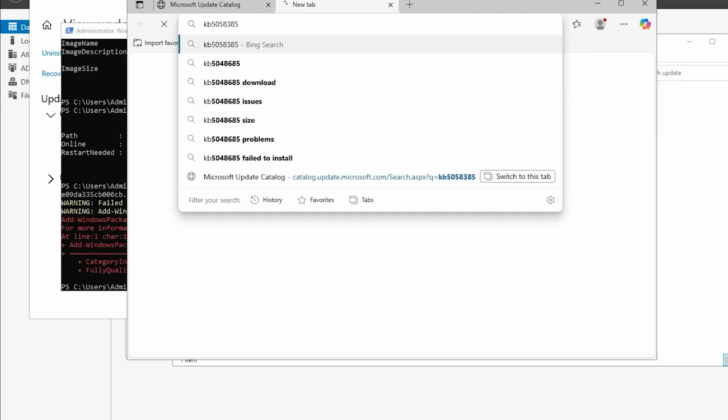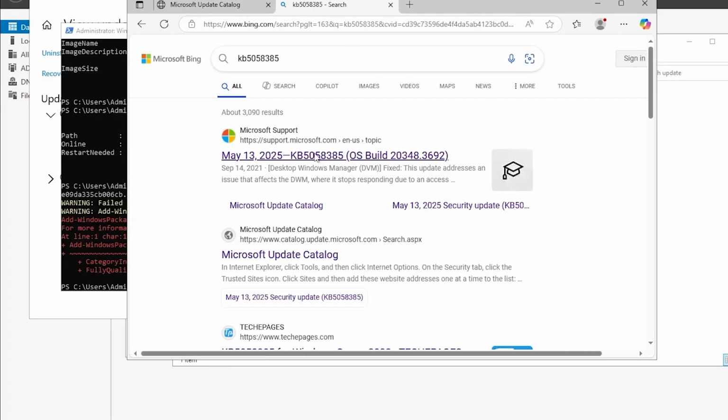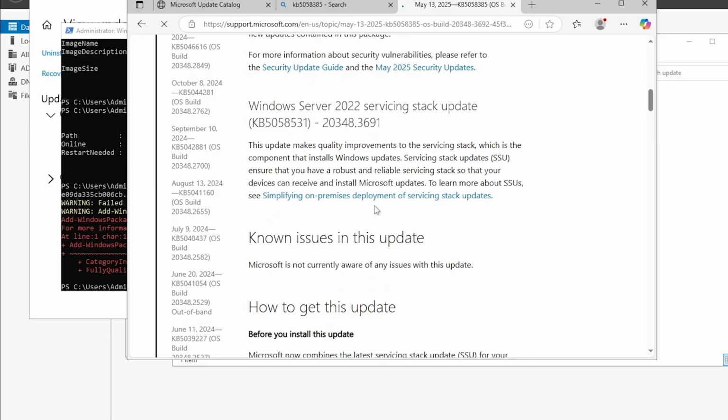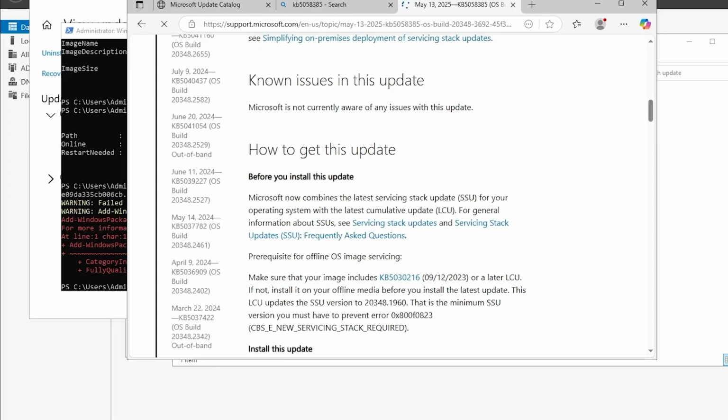So we'll search for KB 5058385, browse to the article, and scroll down to the section titled How to Get This Update. And here we see a section titled Prerequisite for Offline OS Image Servicing, and that's exactly what we're trying to do. And it indicates that we need update KB 5030216 added to the image before we can add this one. And it even calls out the specific error that we're seeing.